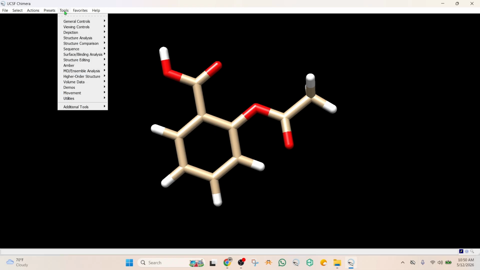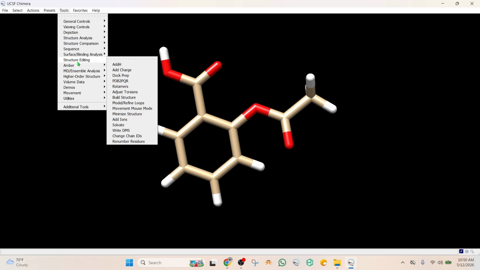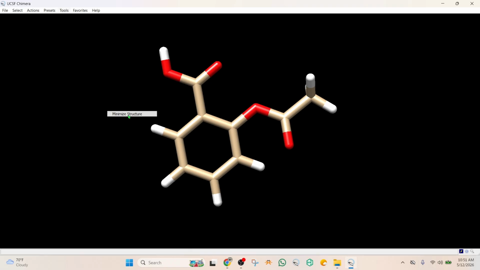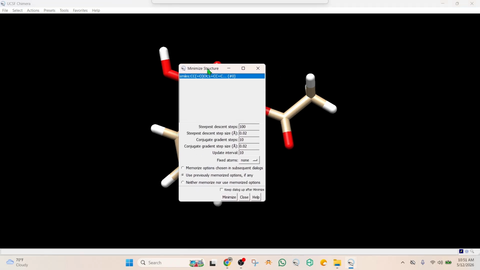For that you need to go to Tools, then Structure Editing, and then move on to Minimize Structure. In this case you can increase the number of steps to minimize it. The larger the number, the greater the time that will be taken, so you need to take care of this step as well. For this workshop we are going to use 100 steps. In your real research you can increase that to 1000 or 10,000 as well.